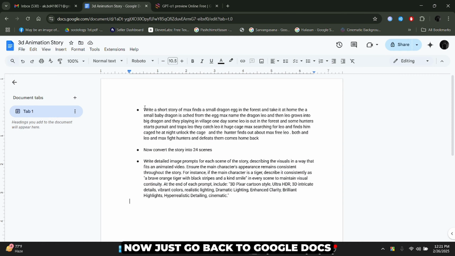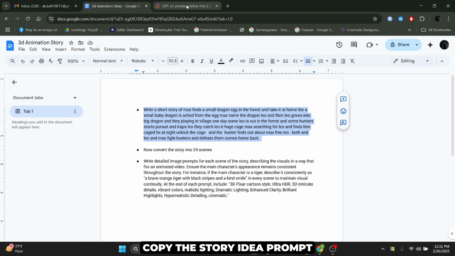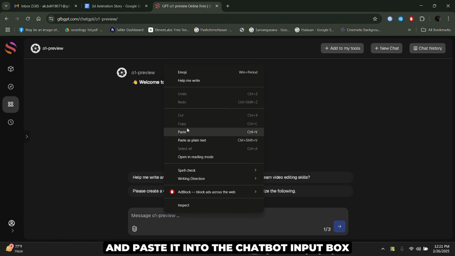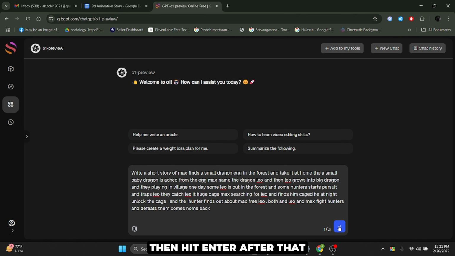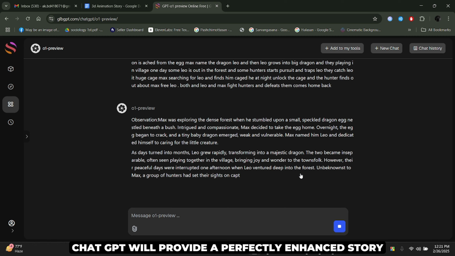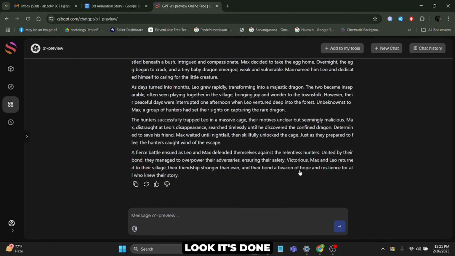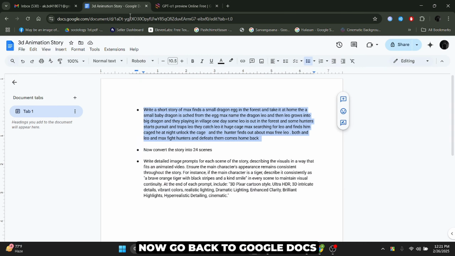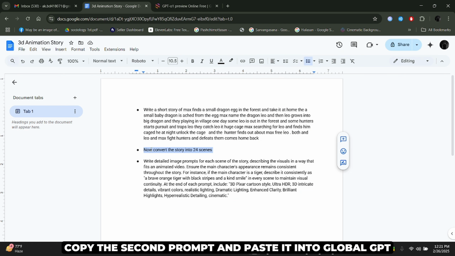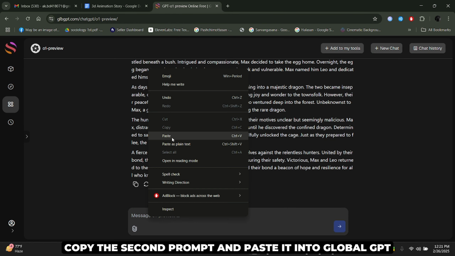Now, just go back to Google Docs, copy the story idea prompt and paste it into the chatbot input box. Then hit enter. After that, ChatGPT will provide a perfectly enhanced story. Look, it's done.